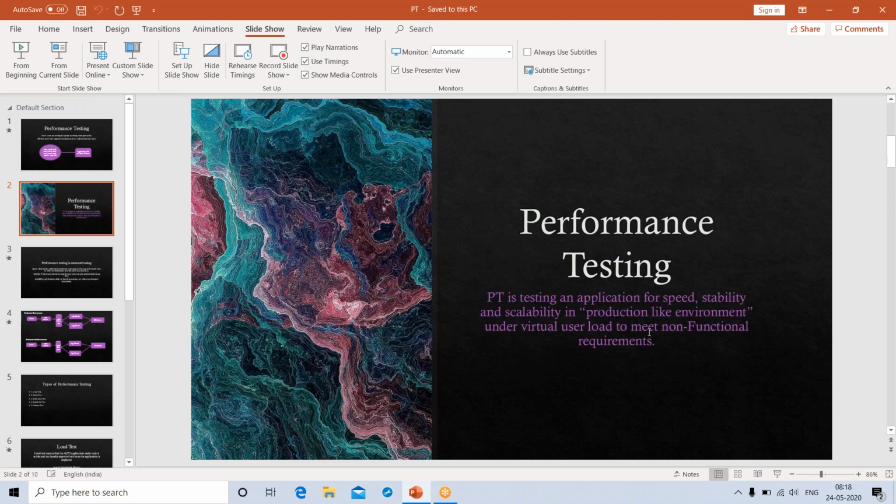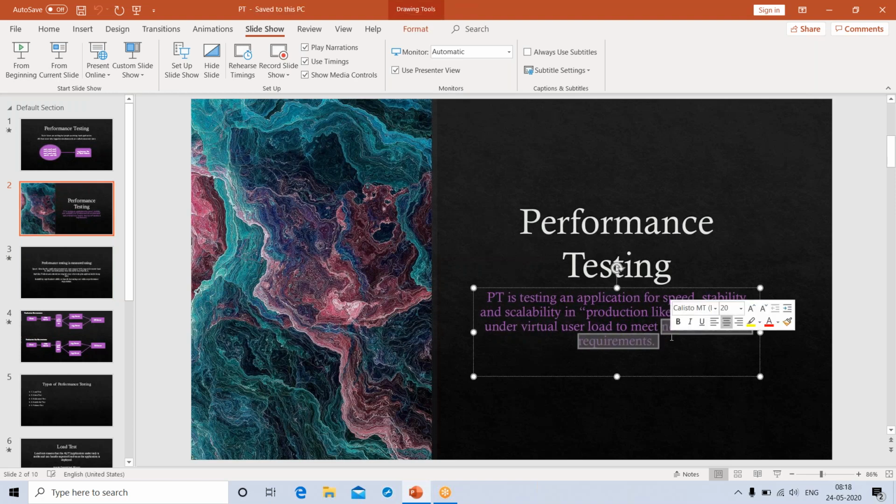Here I was discussing the performance testing definition. We have discussed speed, stability, and scalability earlier, and we have already discussed the production-like environment. I was discussing the non-functional requirements. As a performance tester, we need to meet those non-functional requirements. We should also remember this terminology every time: NFR is non-functional requirements, PT is performance testing, and LR is LoadRunner. Similar terminology we'll be using going forward, like AUT, application under test.